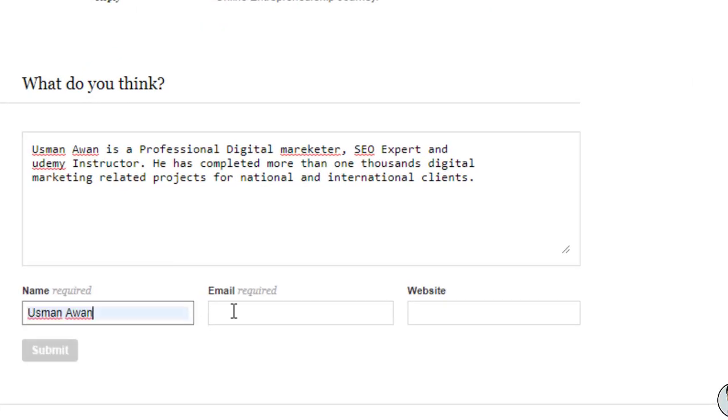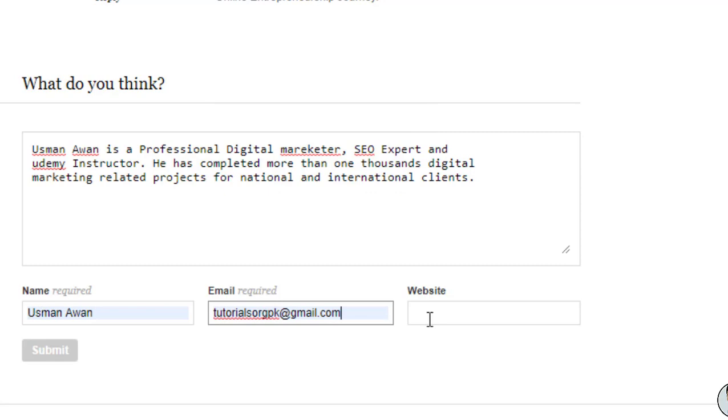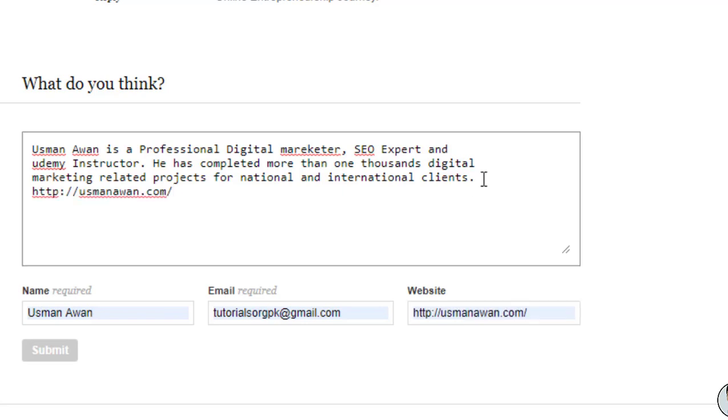In name I will write my name, Usman Awan. In email I will choose my email, and in the website I will write the URL of my website for which I'm creating a backlink, and my website is usmanawan.com, and I will also write my URL in the comment area. Now all things are done. Simply click submit. It will take a few seconds and publish my backlink on this website.